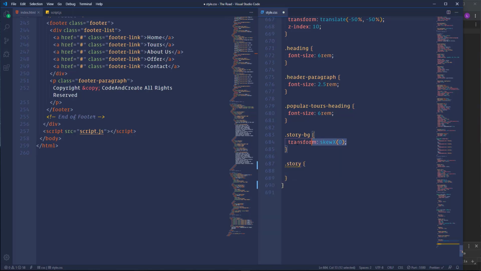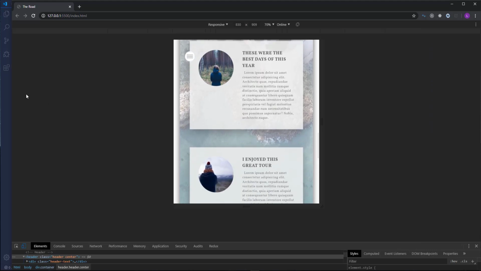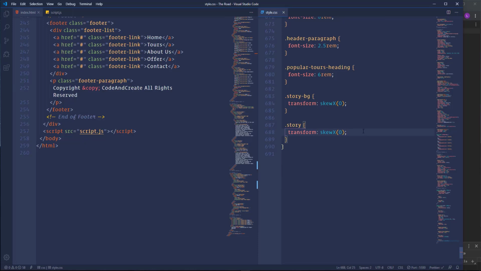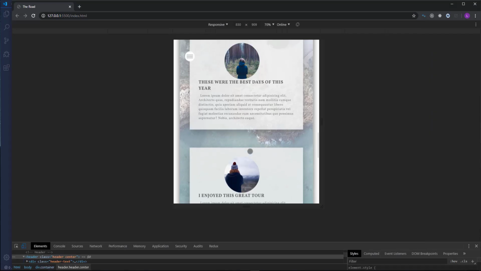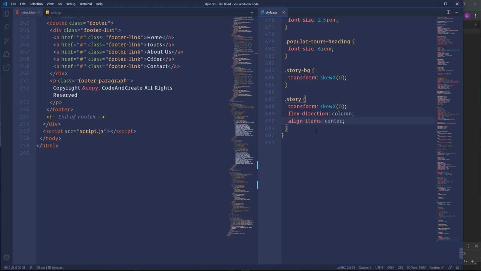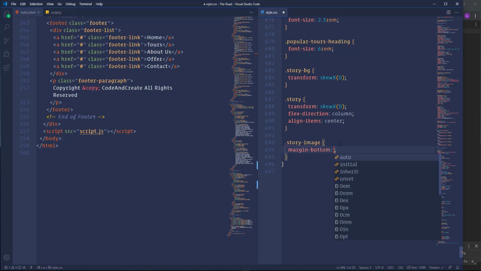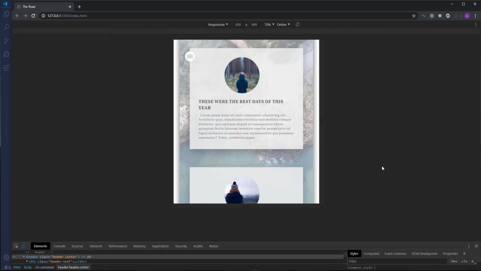Next we need the story itself. Let's grab this line of code and paste it here. Alright, besides that I'm going to place the content vertically. For that we need to change the flex direction. So let's make it column and also align items in the center. Alright, so the last thing regarding the stories is to create some space under the images. Let's go ahead and select the image and assign to it margin bottom with the value of 3 rem. Okay, that's it about the story section.